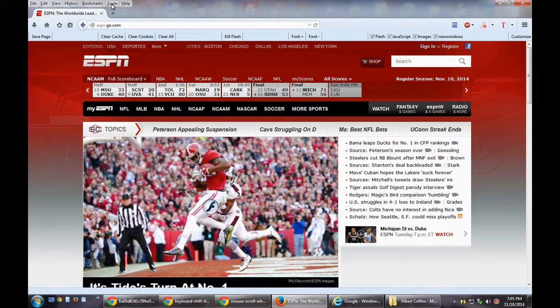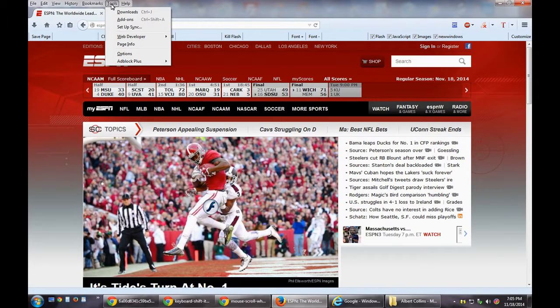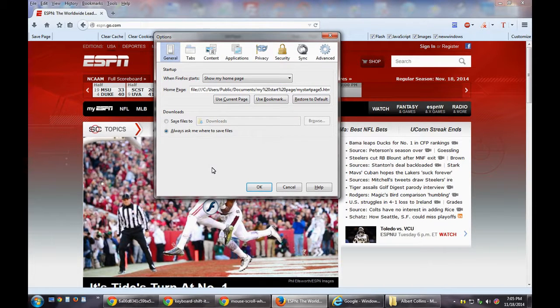To set this as your home page, you're going to click on Tools up here in the menu bar, and then you're going to go down to Options. Once you have Options open, you want to make sure it's on the General tab. Well, there's several other things in here you can do. You might want to get in here and play around. Of course, you could mess something up if you're playing incorrectly.